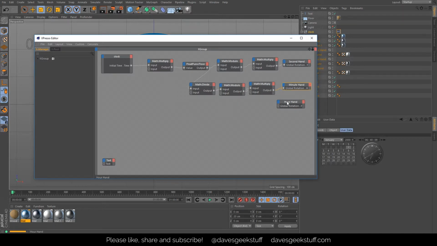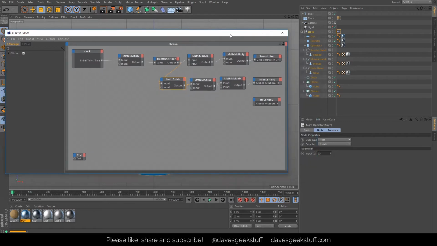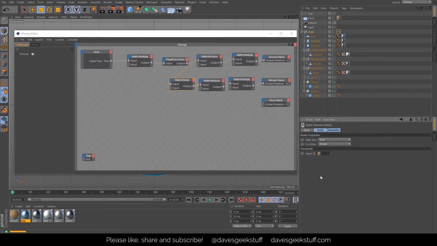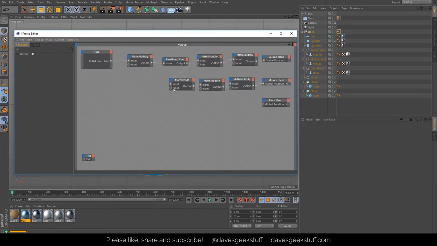Right, so now the hour hand, moving on. Now I could go from the amount of seconds and then do another division by 60 times and then do another division by 24, but there's no point because we've already done this part of the calculation here.